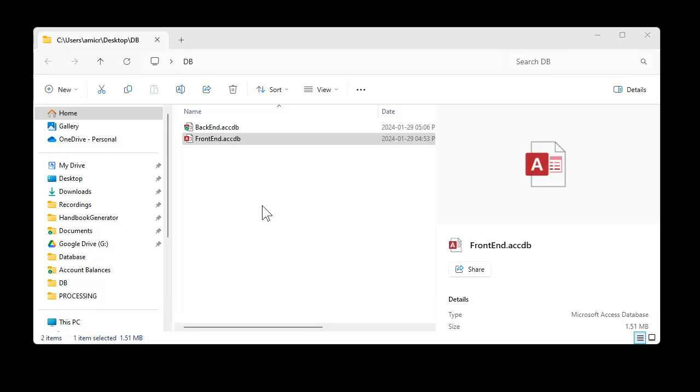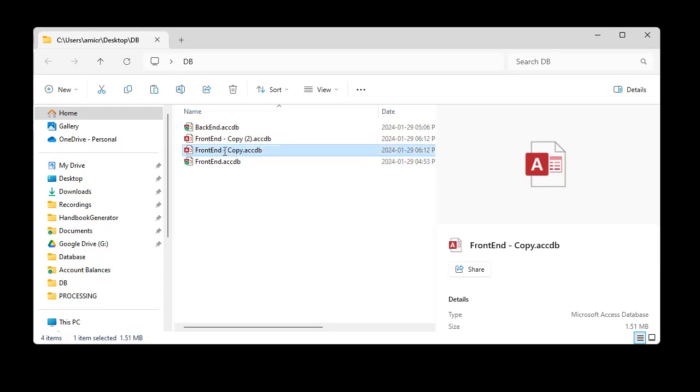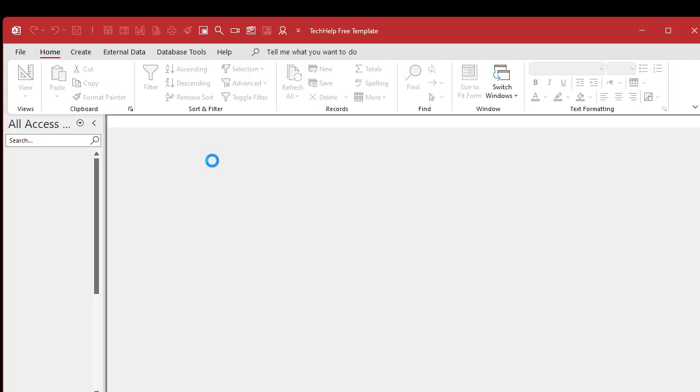But again, for the purposes of class, I'm just going to simulate it by making multiple front ends right here. So I'm just going to copy, paste, and paste. We'll make 2 of them. We'll make this one front end 2, and we'll make this one front end. Front end 1 will be me. I'm the developer. That's going to be my copy. Okay. So open it up. Here's front end number 1.